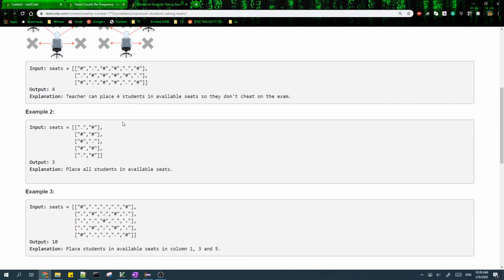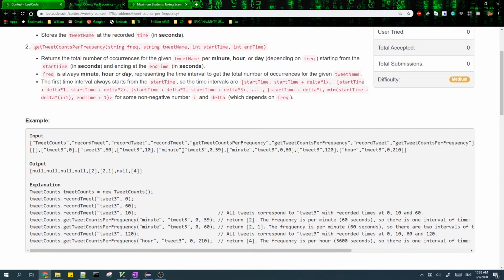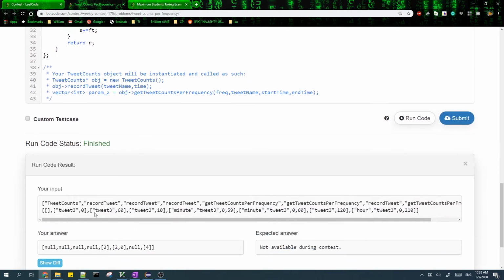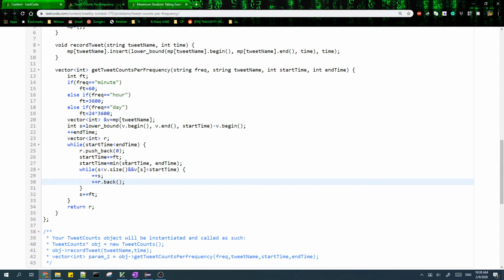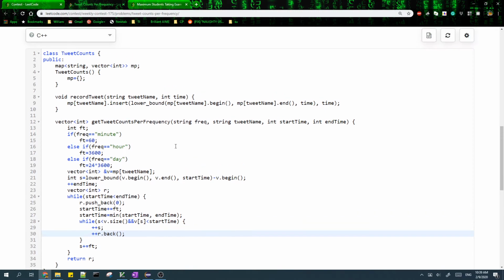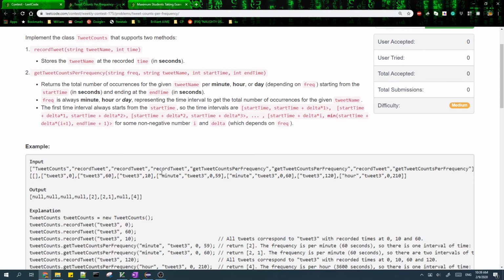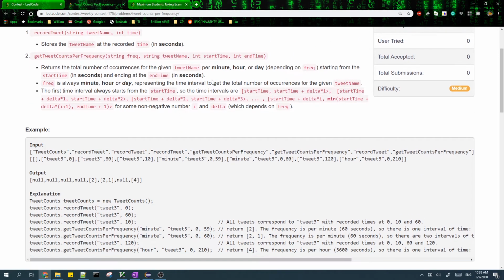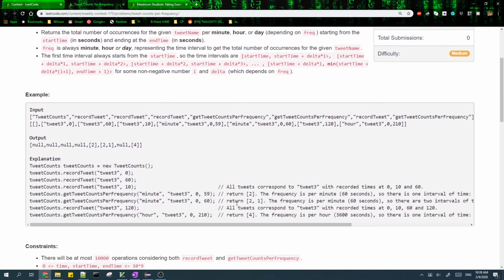This looks like a brute force. Okay, so this is wrong. 2 to 1.